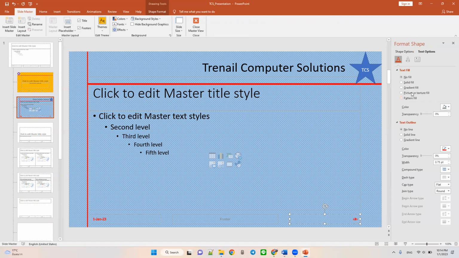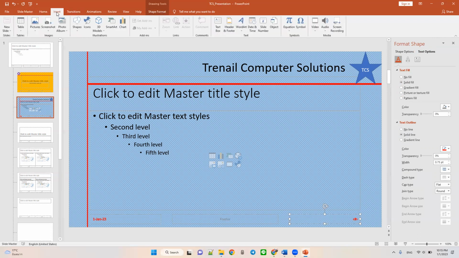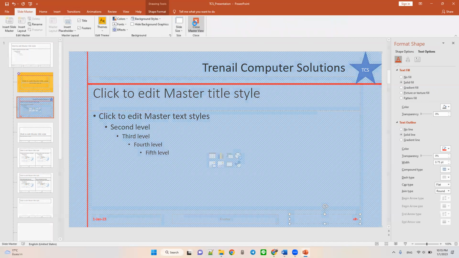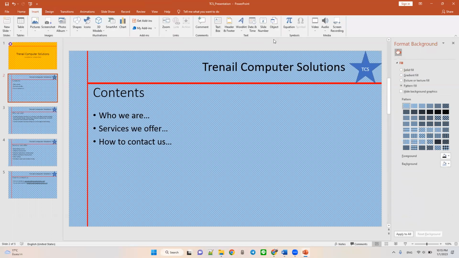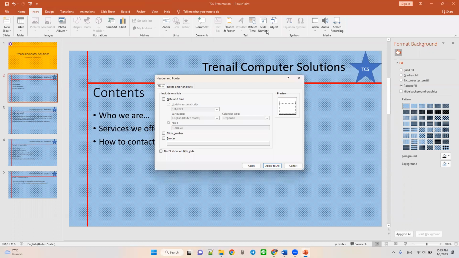Okay, why didn't it save, by the way? It should be working by now. Text outline, text fill, and also this one. Solid. Okay, that is how you solve the problem.